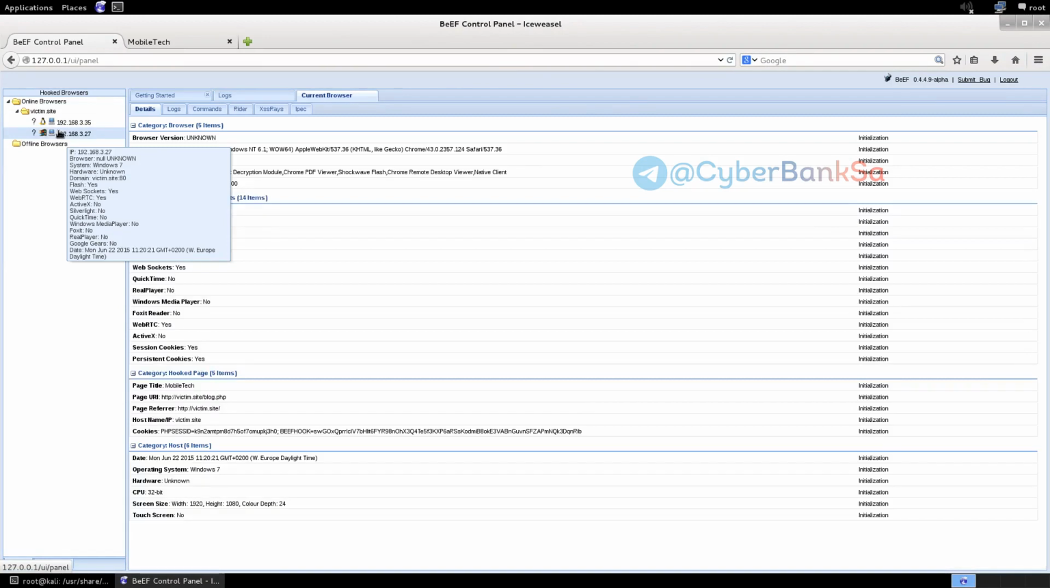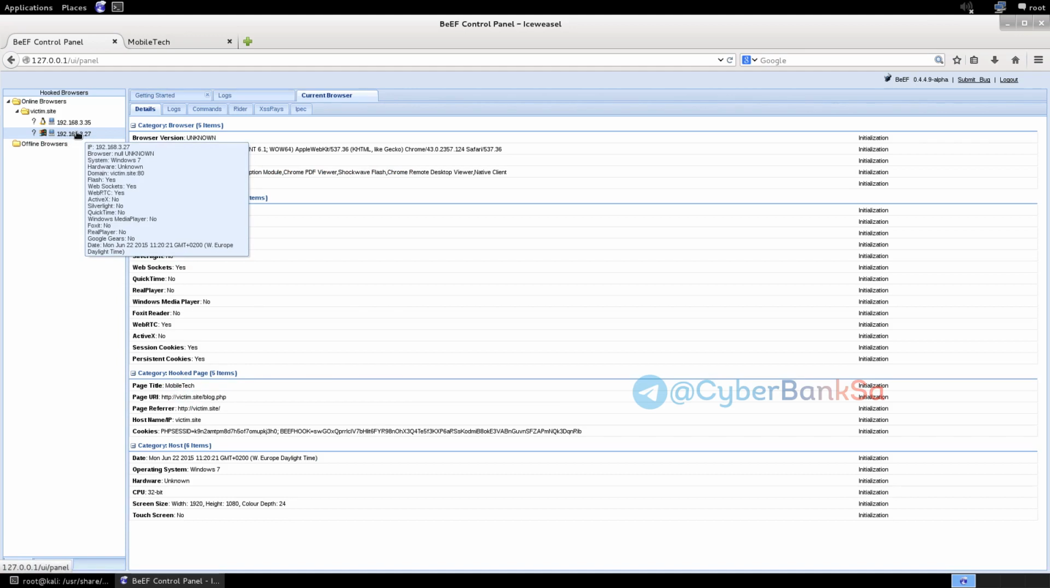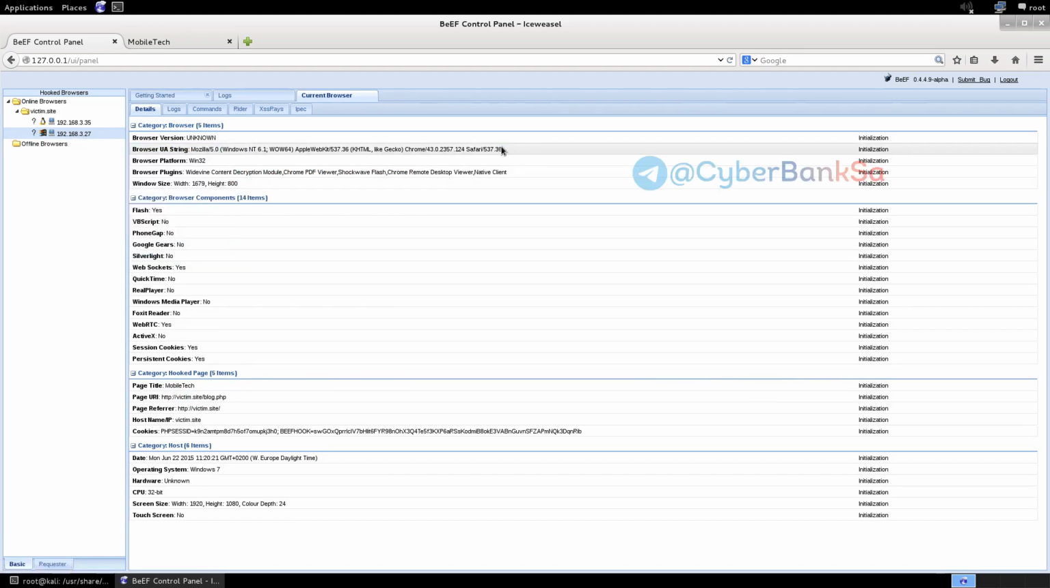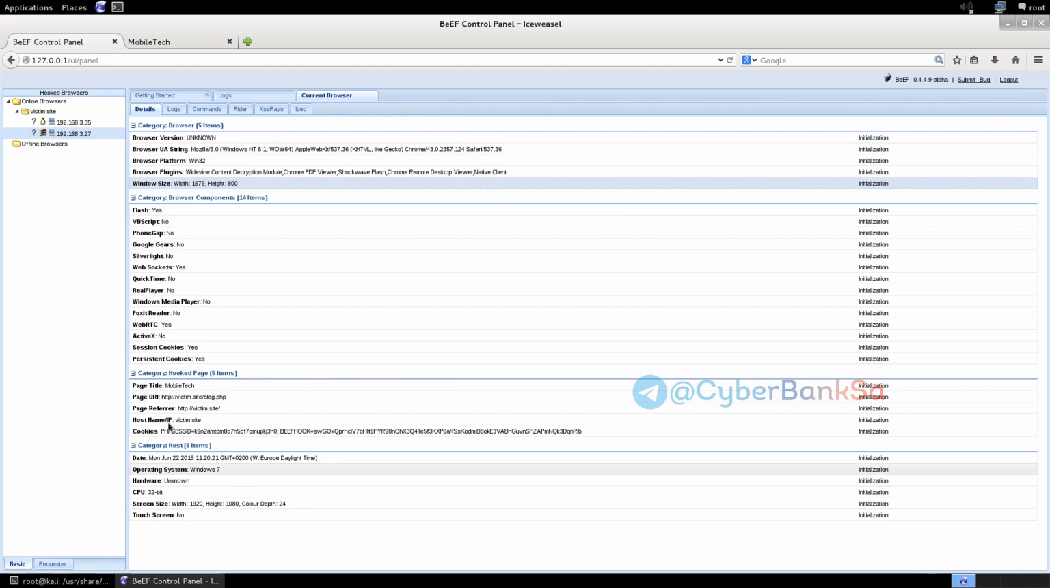We can immediately see that it's installed on a Windows machine and the connection source IP address. Please note that this could be just the public address of the network, where the victim machine sits, not its own IP address. If we click on the hooked browser, we can see information about the user agent, installed plugins, and its window size. We can also see what browser components are installed and information about the operating system.